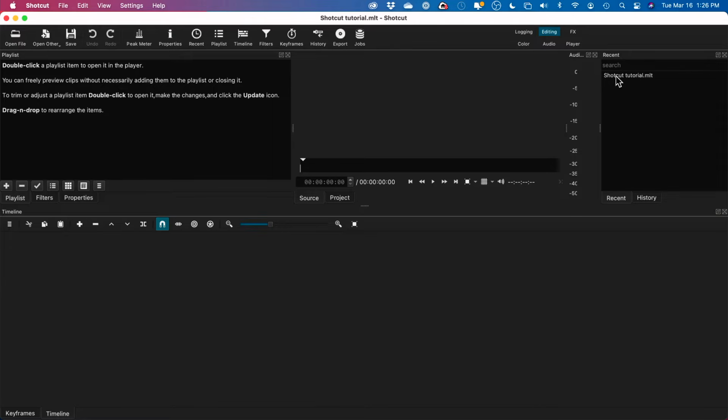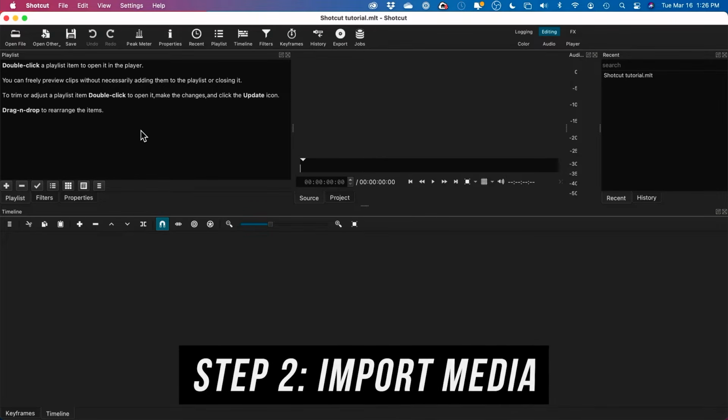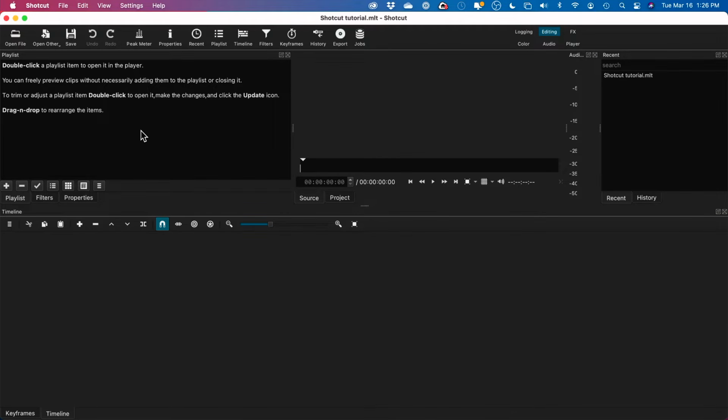Okay, now we have created our project. Step two, we want to import media. That means just bringing your footage, your music, your pictures, whatever you want to edit with, that has to be brought in, and this is the window for that. After we do that, I'll kind of show you exactly what you're looking at in this whole space.